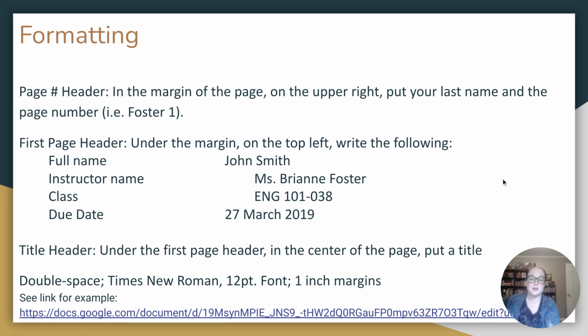And then in terms of other formatting things, it should all be double spaced from top to bottom, all in the same font, all in Times New Roman 12-point font. Don't put extra spaces in anywhere. Don't leave your header single spaced. Everything should be double spaced, Times New Roman 12-point font.